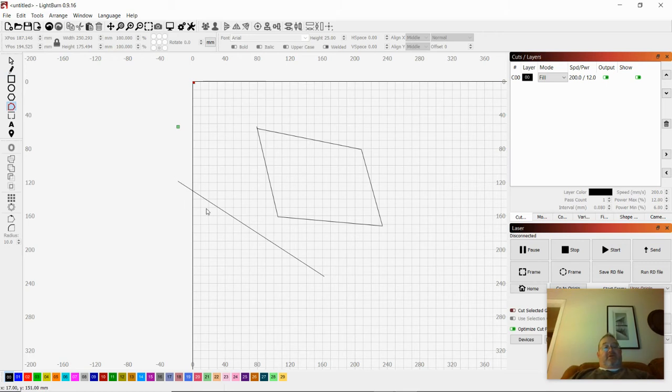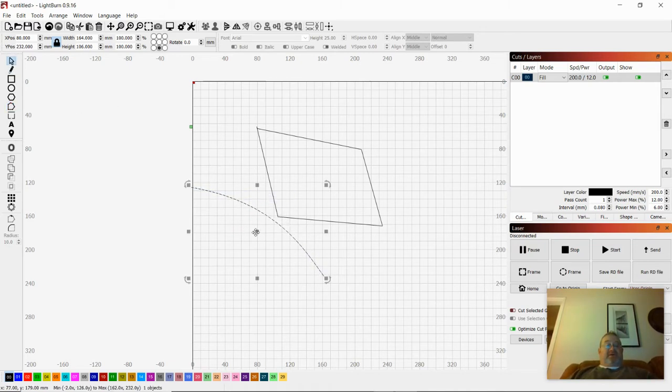So I'm gonna come here to my node editor. And again, this video is not for those of you that are experts. It's for people that have no idea what nodes are and how to utilize them. So here's my stem. And what I wanna do with this stem is I want to give it some veins.